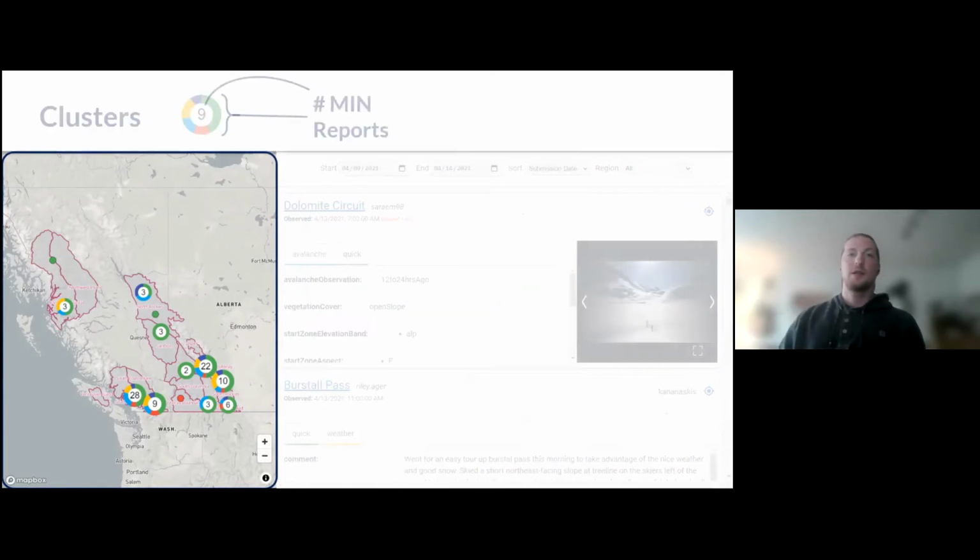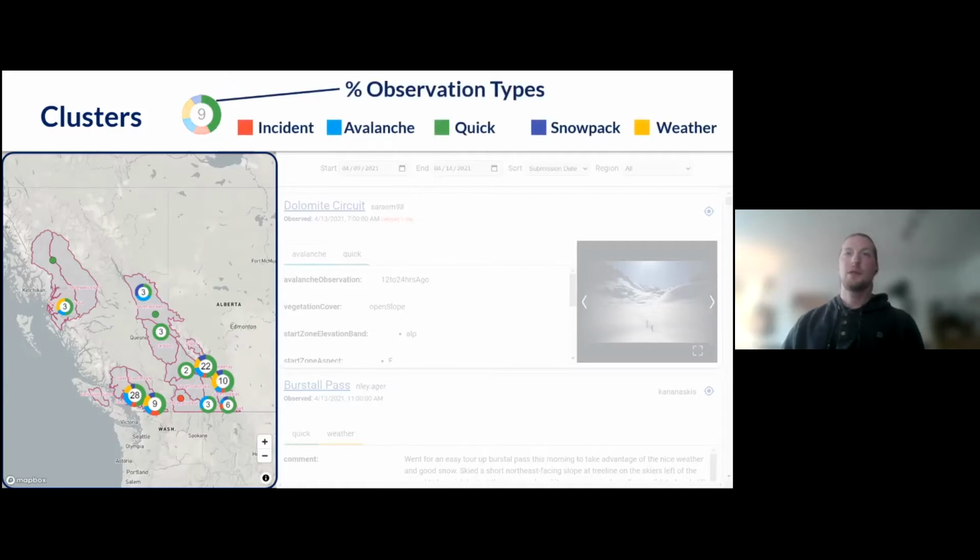So these donut charts, these clusters, give you a sense of how many reports are at that location and prevent occlusion. I'm sure you've seen that on the Avalanche Canada website. And the size of the circle and the number within the donut chart corresponds to the number of reports. There's also this element of the outer arc segment, and this works exactly like a pie chart, where the size of the arc segment corresponds to the percentage of observation types. And we recycled the color palette from the Avalanche Canada website, which you can see here in the legend.